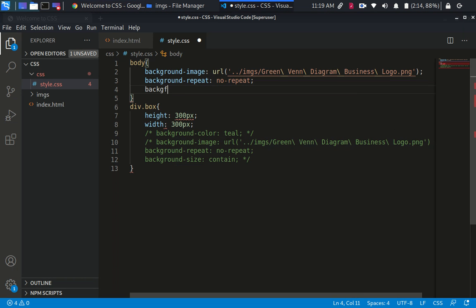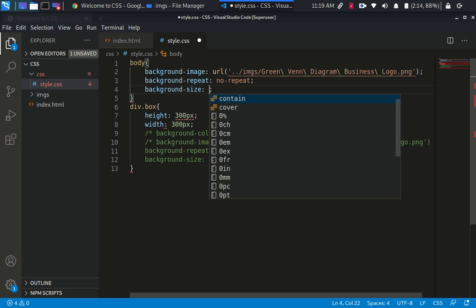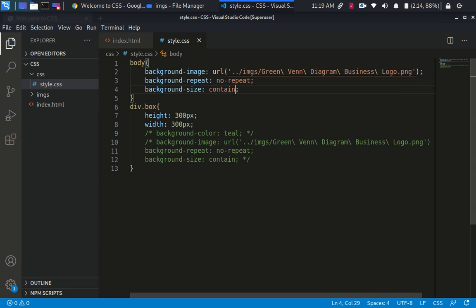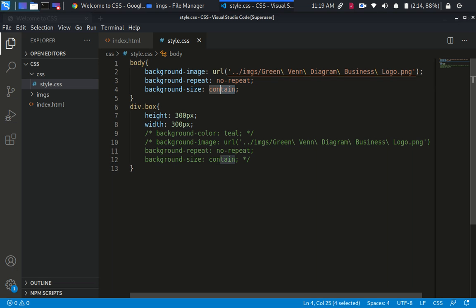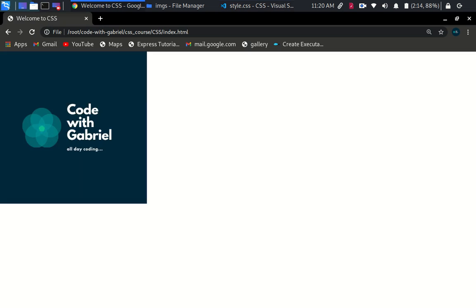So we can do background size of contain. And you can see this is actually the whole width and size of the image. Because it's very small, it's unable to actually fill up the whole screen. Let's try cover. Let's try to cover it.